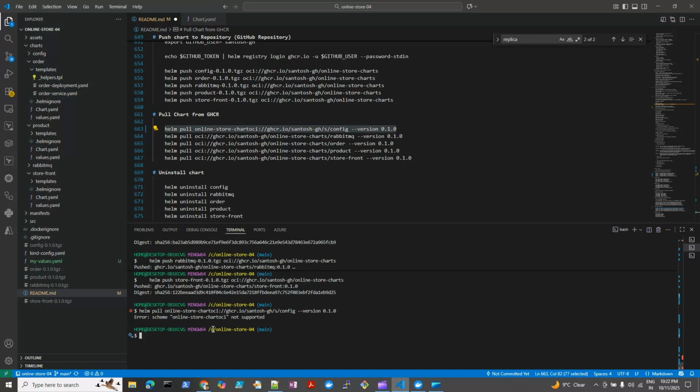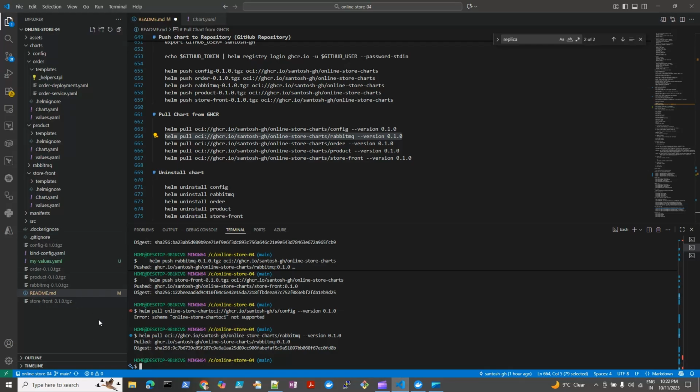Okay, online store chart. Something is wrong here. Let me do that. You can see it is pulled. Okay, we can get it. So this way we can download it. We can push it into our Azure Container Registry or even the Elastic Container Registry, and any other available service provider registry. Okay, yeah, this way we can do.